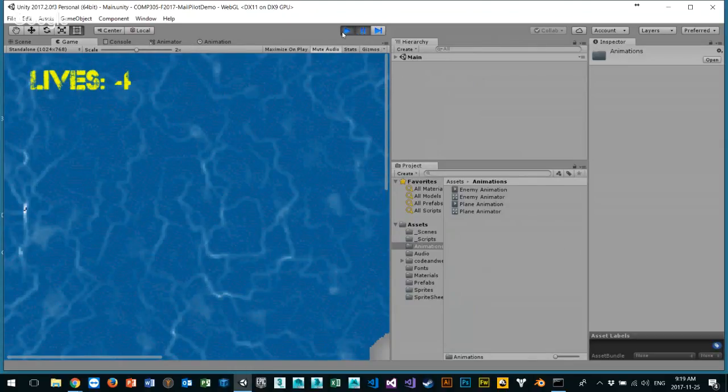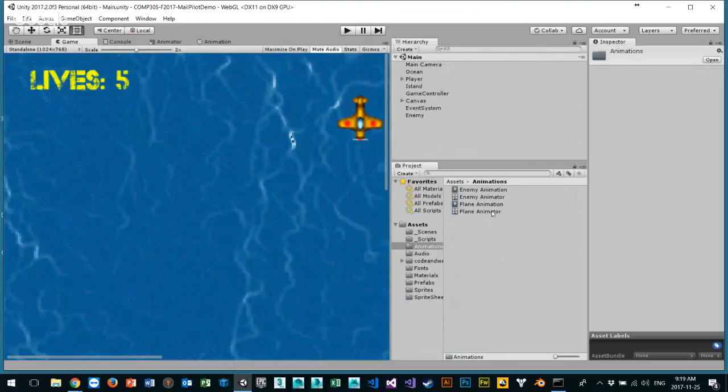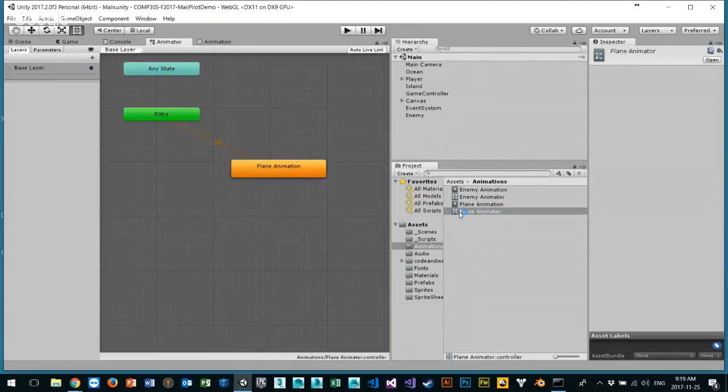One thing to remind you of is, if you look at the plane, there are two animators here: enemy animator and plane animator. If I go to the plane animator, you can see that the animator is actually a finite state machine, an FSM, as it's called. So it gives you these different nodes. In fact, what they really are under the hood is something called blend nodes.